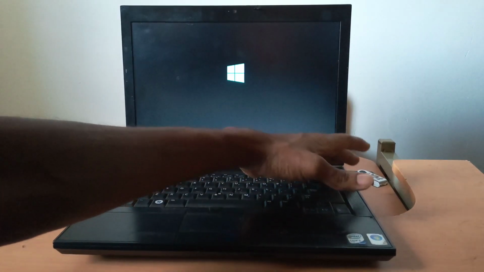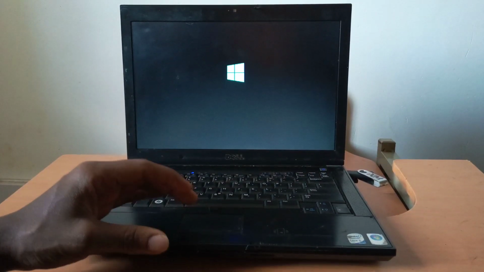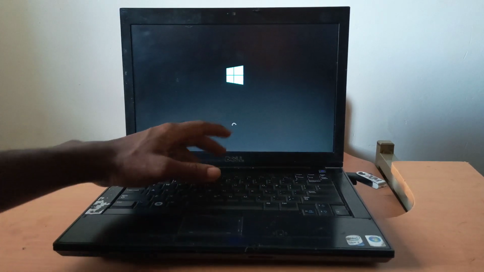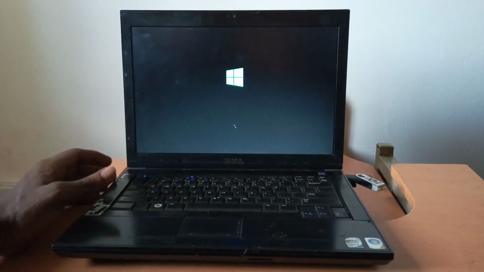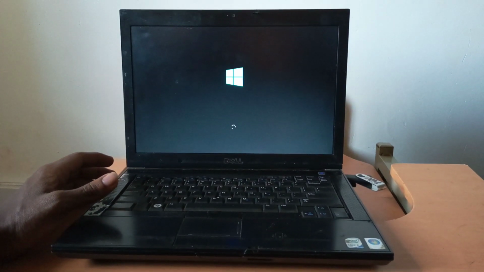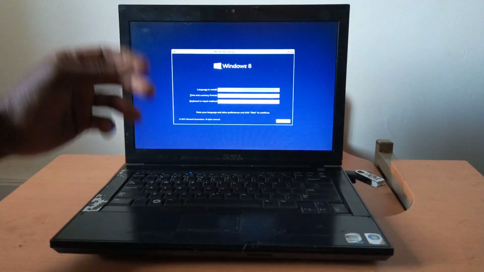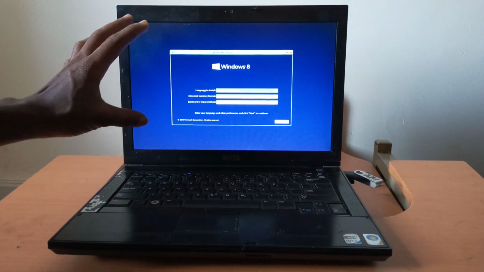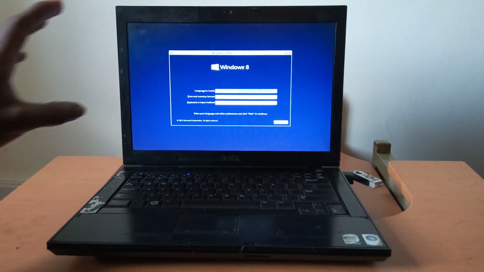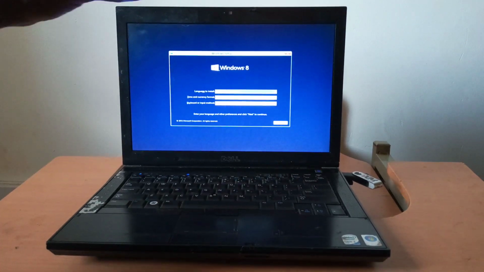Then you'll see the process that we are able to enable USB boot options on this laptop. So you're going to wait for it to load the files. As you can see, it's loading the files. And this is very, very easy, you can achieve this within a few minutes. So this is how you enable USB boot options on your Dell laptops. And this would work on other versions of Dell.